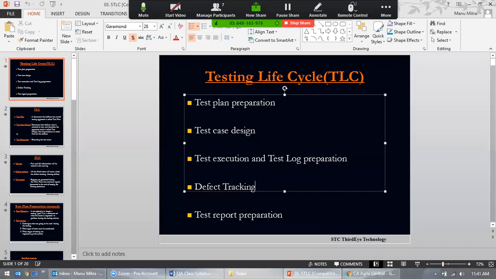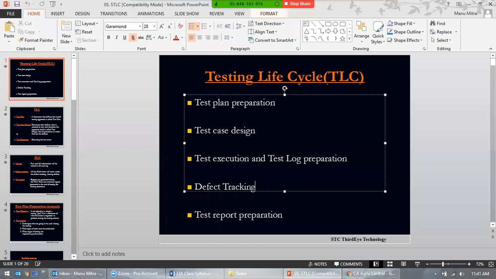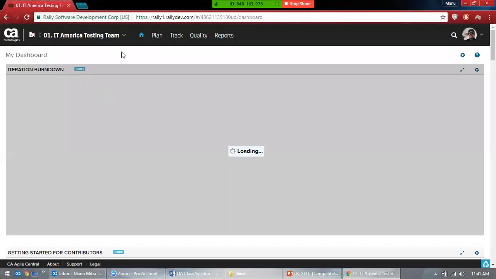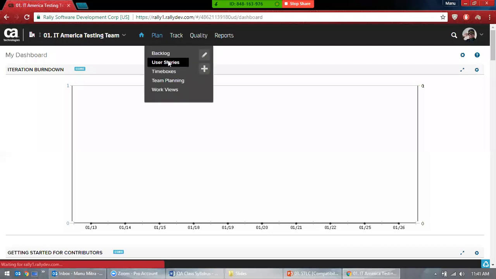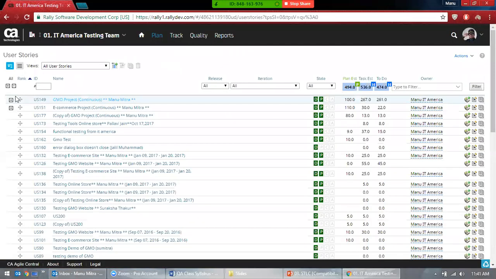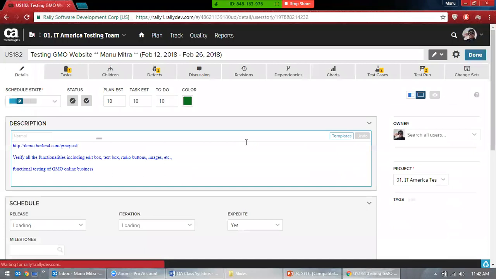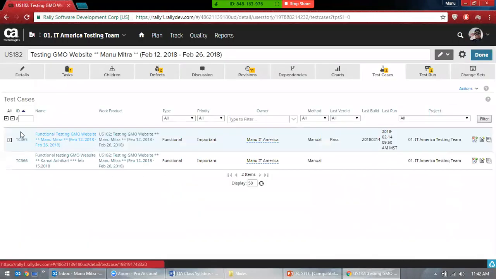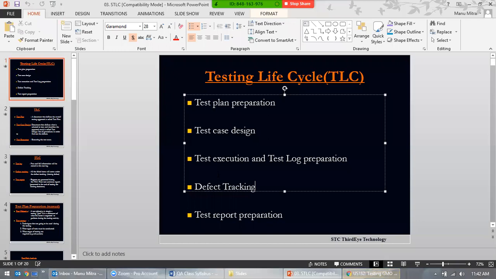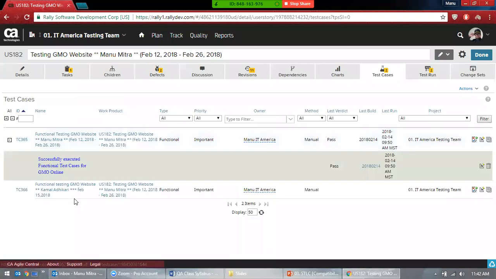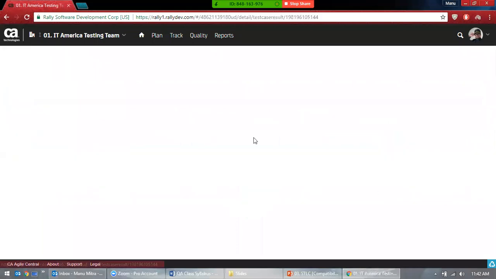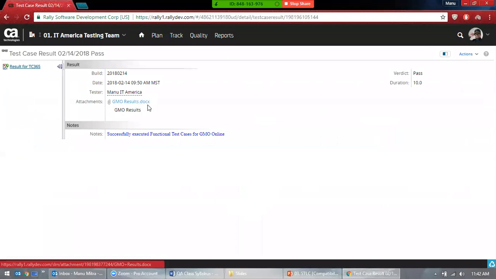Test plan preparation: of course, the QA lead will be preparing this test plan, and you have to give inputs. Test case design: we have written test cases, right? That's what test case design means. Test execution and test log preparation: we have executed our test cases, and that is test execution. We also documented this as a test log.